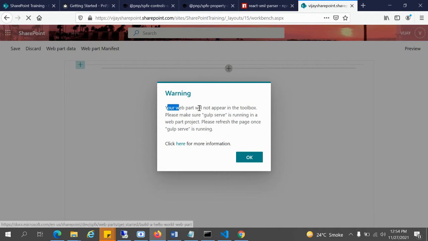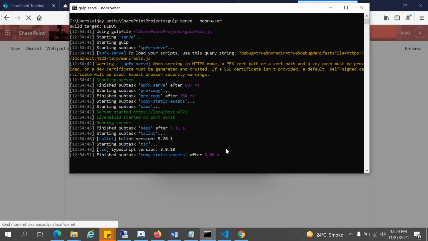That's the issue. Now it was working. So first time it doesn't have the value. See, it will say your webpart will not appear in the tool. The gulp function is running in the webpart. Please refresh the page once again if gulp is running. So gulp is running, so I need to refresh the page once again.